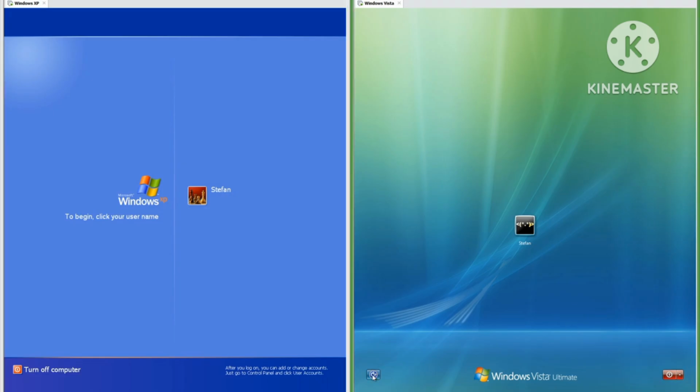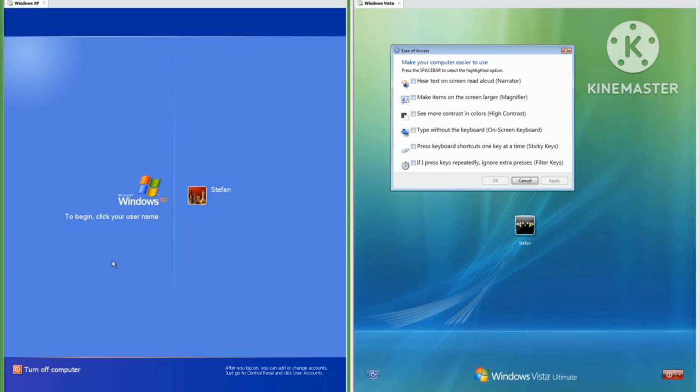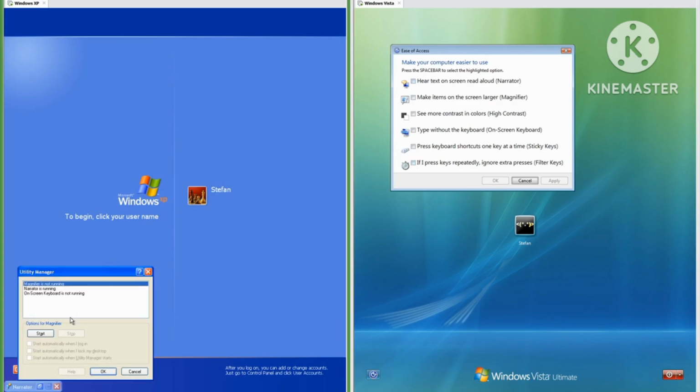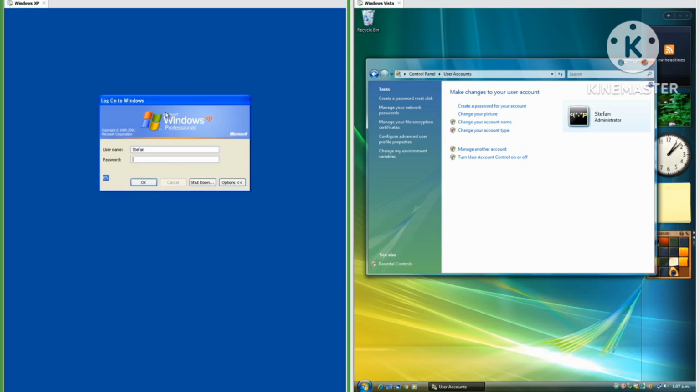In Windows Vista there is an Ease of Access button in the bottom left. In Windows XP there is no Ease of Access button, but you can still bring up the Utility Manager by pressing Windows key plus U. In Windows XP there is an option to disable the welcome screen and use the classic logon prompt instead. In Windows Vista there is not.